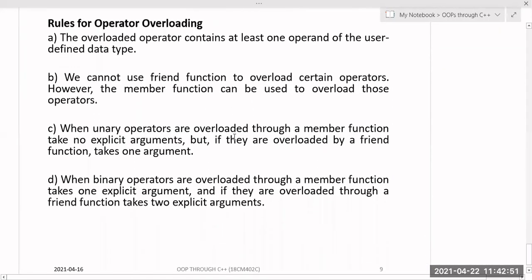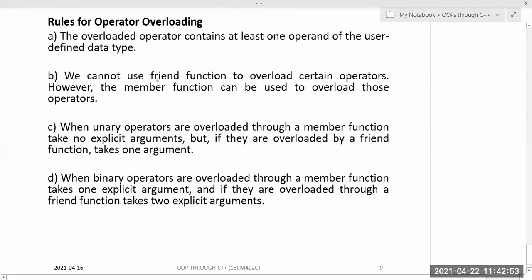Okay, right. So what are the rules for operator overloading? This you can also expect as a 3 marks question. The first, fundamental rule is that the overloaded operator contains at least one operand of the user defined data type. Compulsorily, in the operator function of the operator you are overloading, there must be at least one operand of the user defined data type. We will see this in the example.